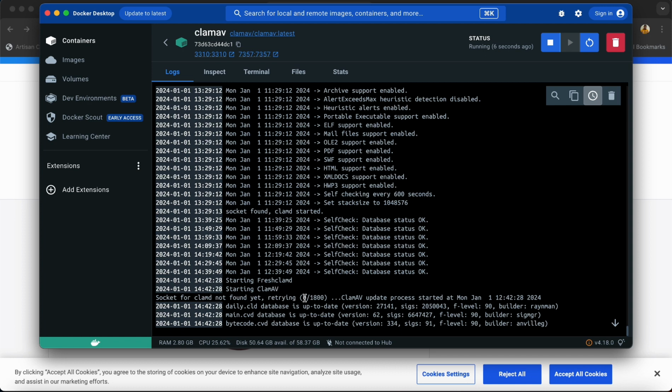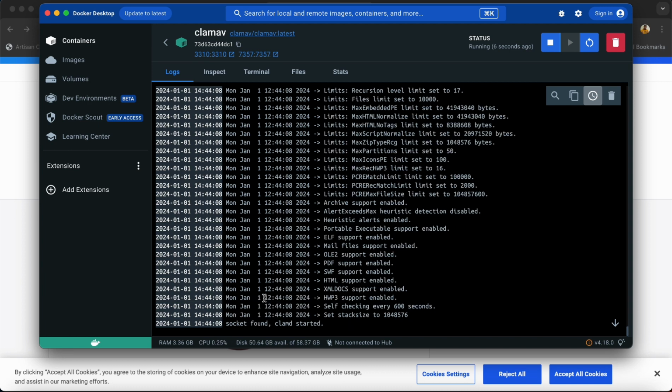One thing I want to point out is that ClamAV takes some time to start, right? So you just need to be patient. Once you start the container, you just have to wait probably a minute before ClamAV is fully started. So I'll just fast forward the video and we'll continue once ClamAV has started. Now ClamAV has started, and you can see it from here. Socket found, ClamAV started.